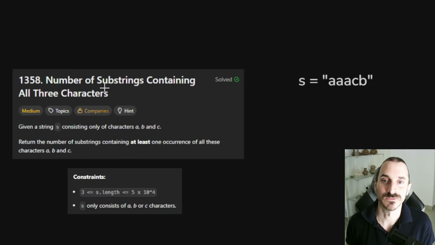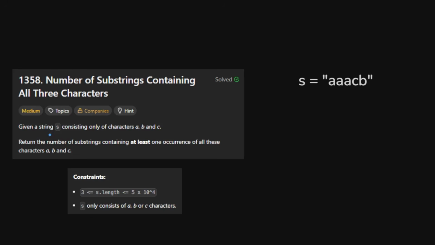1358. Number of substrings containing all three characters. This is a medium problem and next I will show you my intuition, approach and efficient solution. We are given a string S consisting only of characters A, B and C, and we have to return the number of substrings with at least one occurrence of these three characters A, B and C.